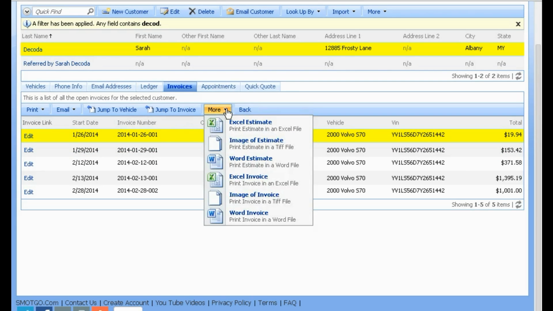Go down here to more. We could print copies of these in any of these formats: Excel, TIFF, Word. It will use the layout that you have set up in your default, in your company information, but then it'll use these formats. And maybe you have your invoices set up normally as PDFs, but for some reason you want to print this one in a Word. Maybe you want to add a note to it. You can open it up in Word, make your edits, save it, and then print it or send it off to the customer via email.